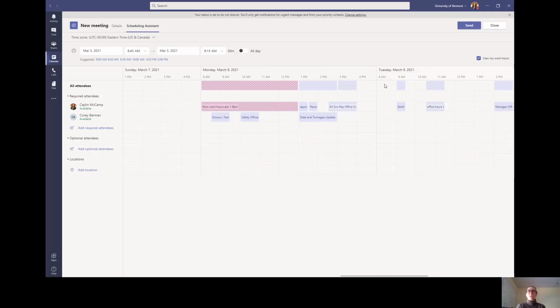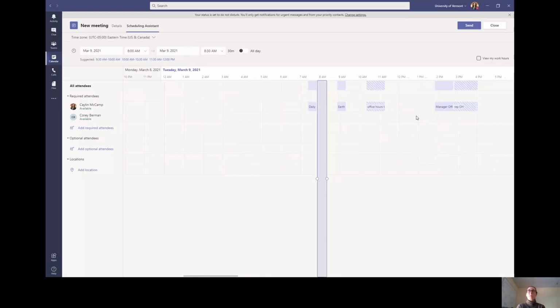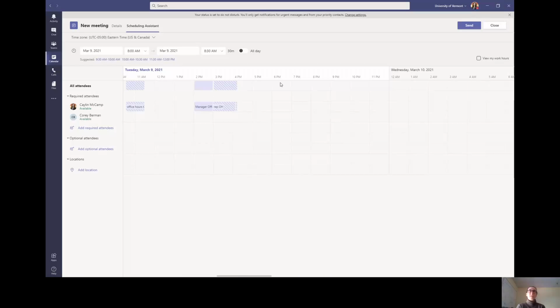So let's say that we want to do this 8 a.m. meeting. The other thing is it's only really going to show you work hours. I would recommend staying between 8 a.m. and 5 p.m. for scheduling any meetings with staff or faculty. But if you're scheduling meetings with another change agent or other eco rep, you could absolutely look at evening times and pick that as well.